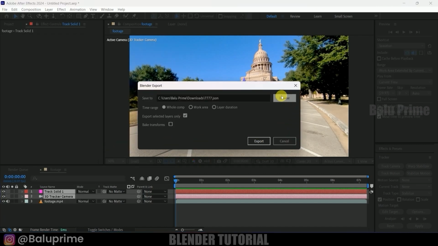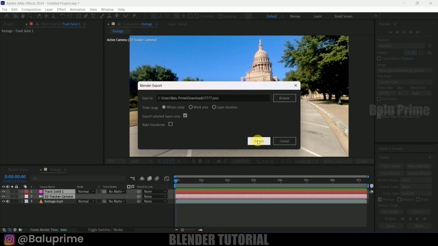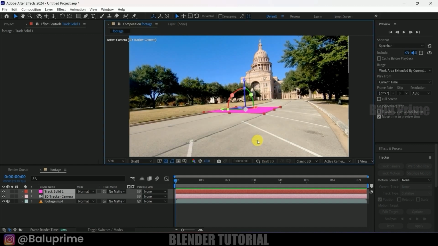So here we need to select a location where to save the file. So here I will give a random number and simply click on this export option. So now the tracking data is exported into the JSON file. So now if you want, you can close this After Effects and open Blender.